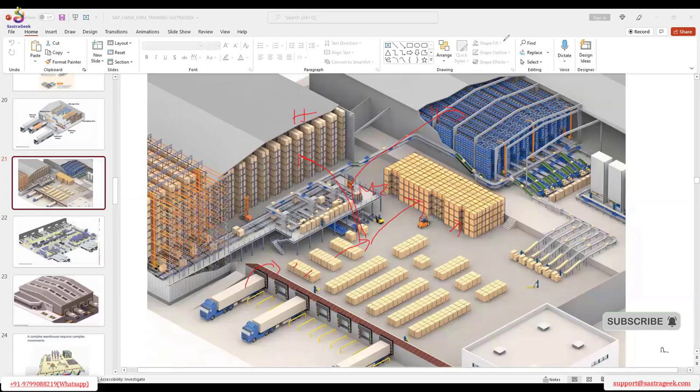Varaprasad is asking: when the vendor sends goods to the warehouse, the vehicle is moved to the selected door. That's why it is one type of storage.